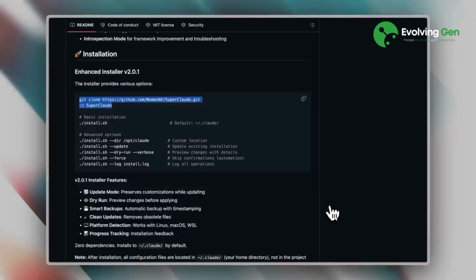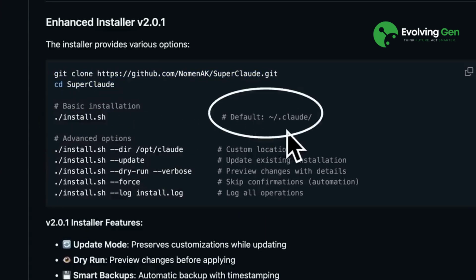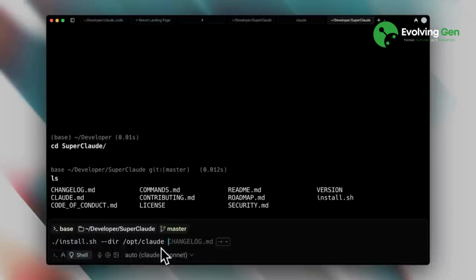Now you've got two installation options. The first is global installation. This means every instance of Claude Code will have access to Super Claude. The second option is project-specific installation. You'll have to use this command instead, and you'll remove this part here and replace it with your actual folder path, such as you can see that I have entered.